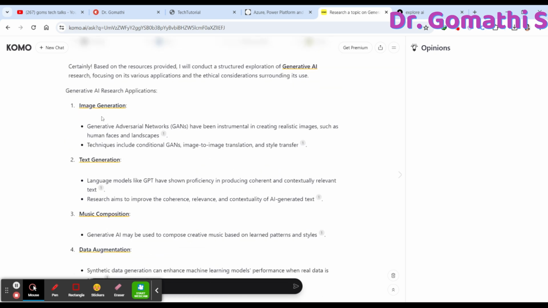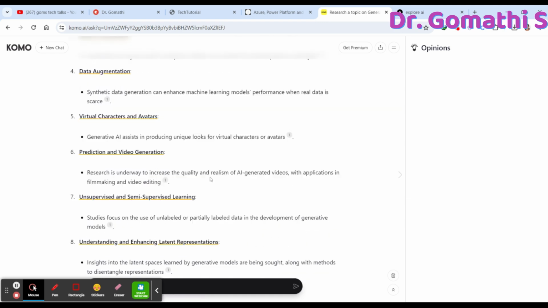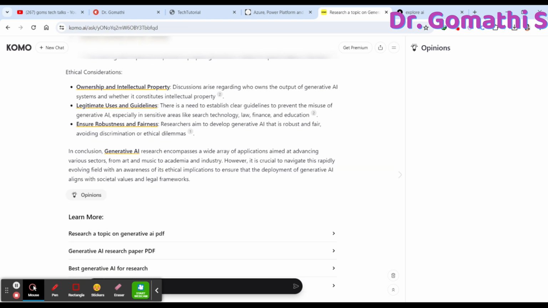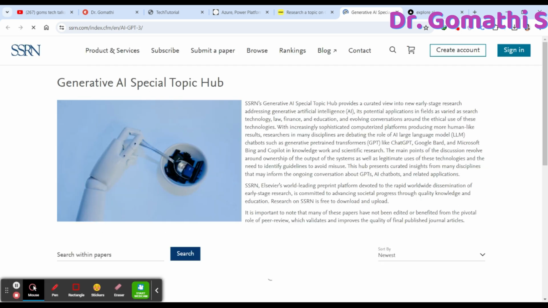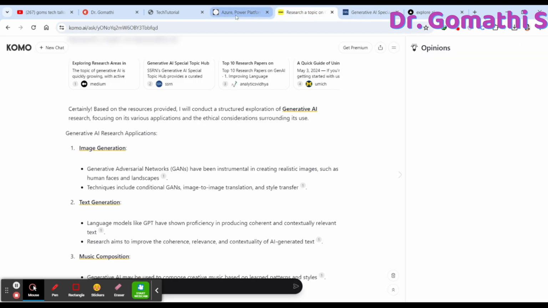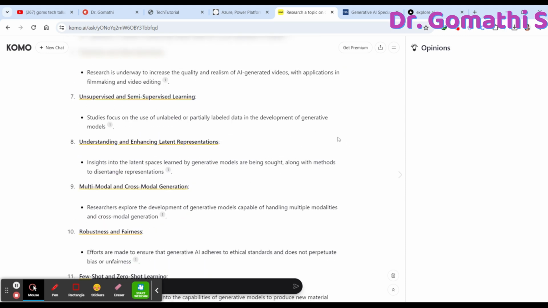So it is showing a lot of research applications here: image generation, text generation, music composition, data augmentation, visual character avatars, and everything. It is showing a lot of information for me, ethical considerations, ownership, and everything. In each and every result you can find some references. If you click on that reference, it will take you to that particular reference from where it picked up the information. This is the important add-on here, because that particular link it is taking us to.